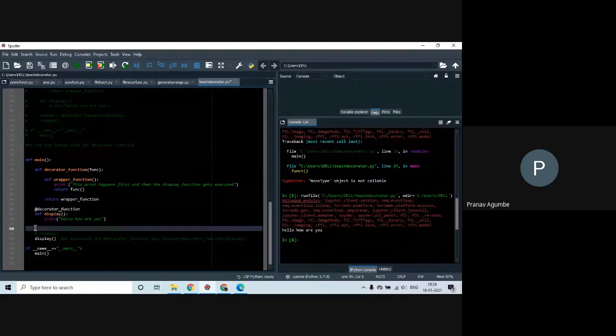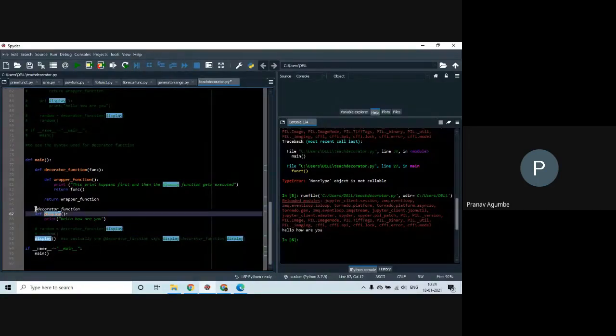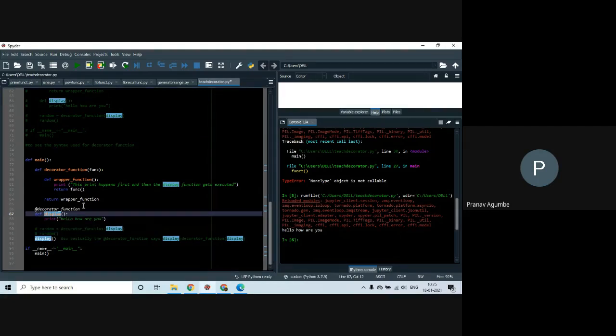So what we do here is, instead of giving the whole random is equal to, just a second, I think something happened, not responding. Okay, until then I'll explain. Instead of giving random is equal to decorator function display, we can use the shortcut syntax, which is at decorator function. Below that we define the function display. Basically it is saying display is equal to decorator function bracket display.